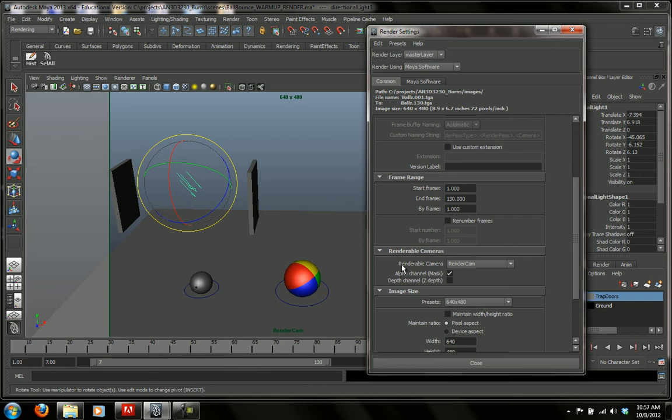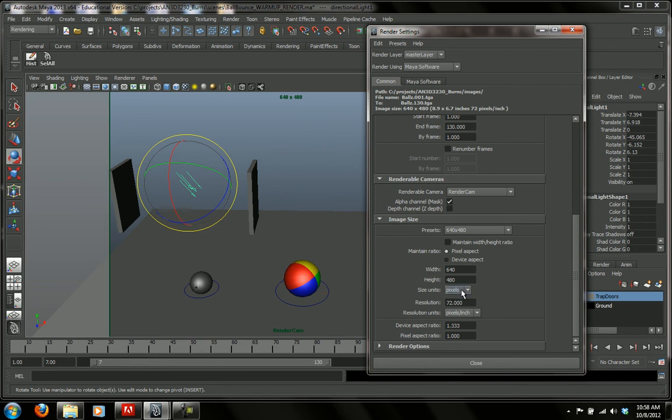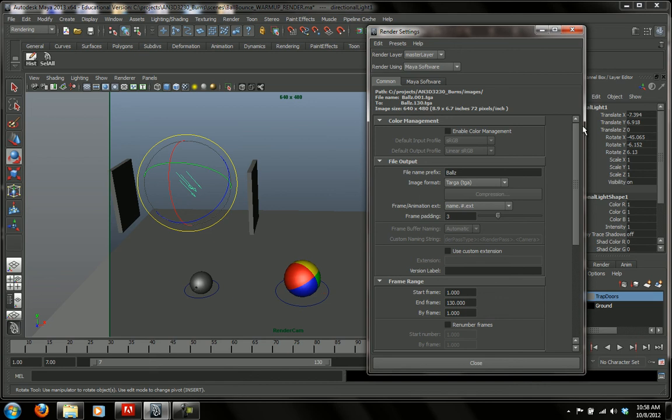You want to tell it what camera to render, and I've made the render cam, so make sure that it is not on perspective, that it is on render cam. You make sure that you have the render size. I'm keeping it at the default 640 by 480, and you're going to make it in pixels here, and you can change your resolution and things like that. You can also check and see if all of your information is correct up here.